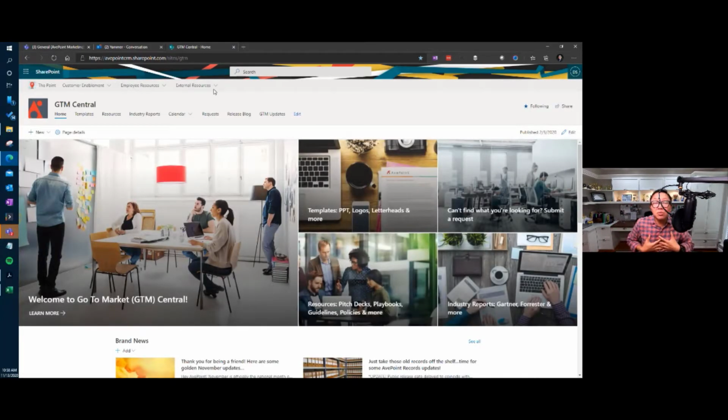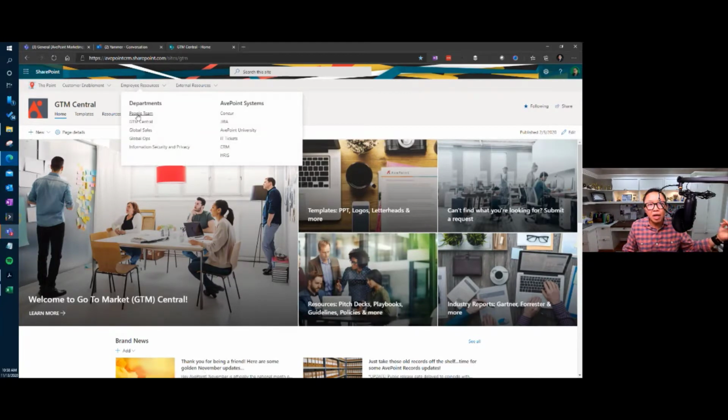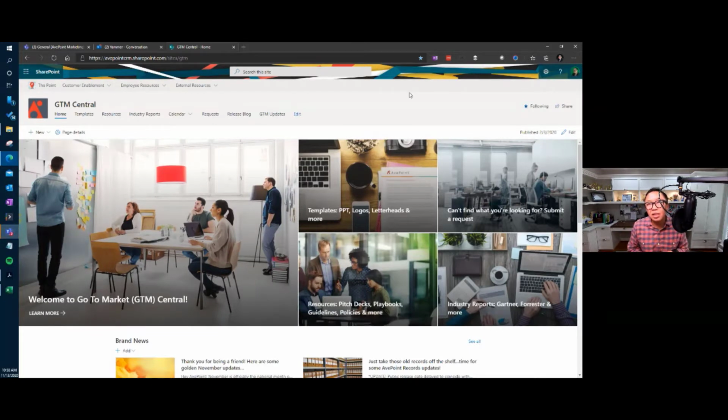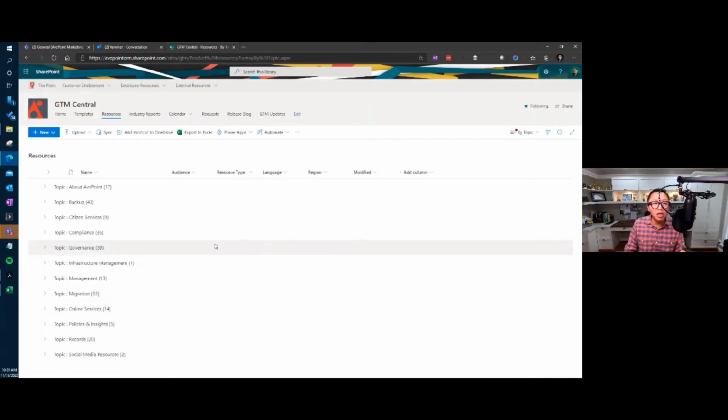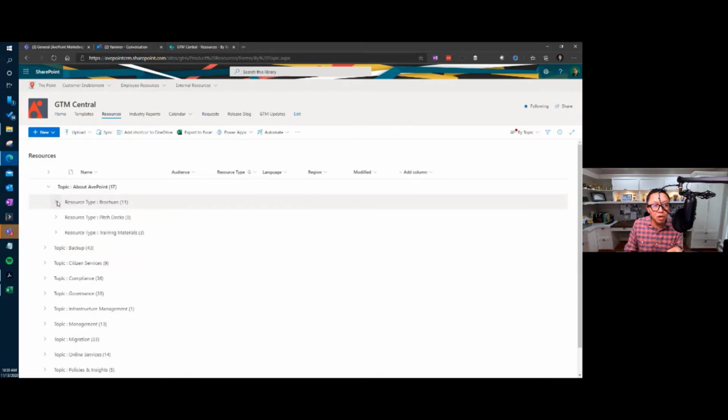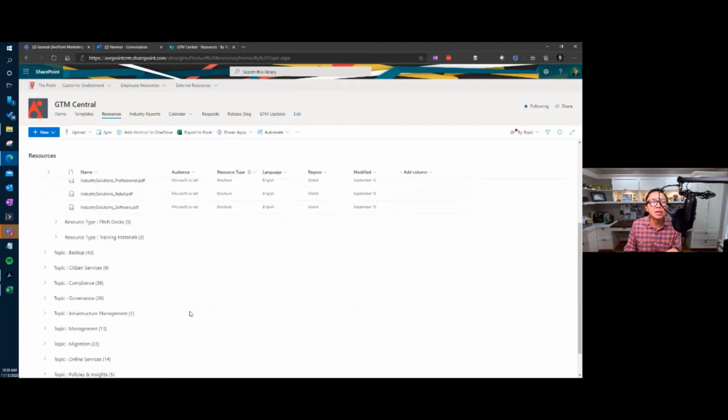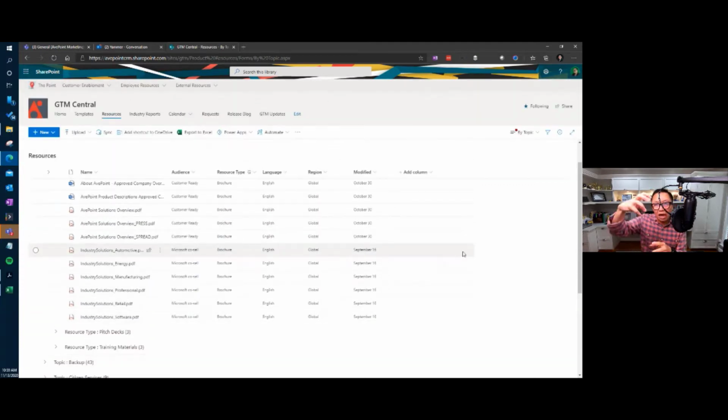So we have resources that are accessible by everybody in the company, you know, to our HR site. We have a site called GTM Central in our intranet. This is a site where we have all of our templates, brochures, graphics, that all of our 1,500 employees can access. So when marketing creates a brochure, once it's done, we store it here. Obviously, it's read-only for everybody. So if they want a brochure or a PowerPoint about AvePoint, they can get it here, right? In all languages.